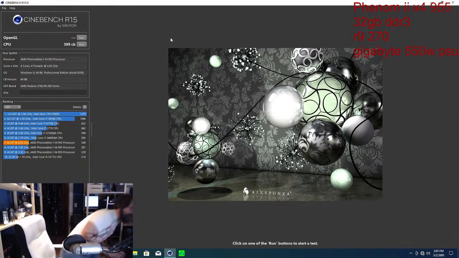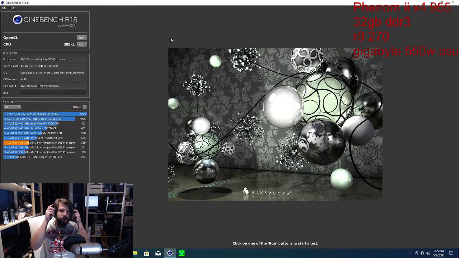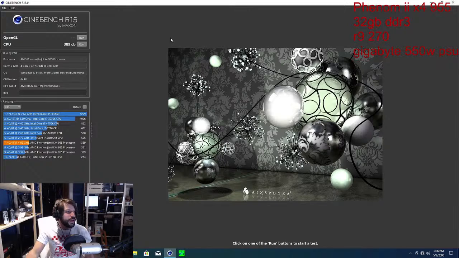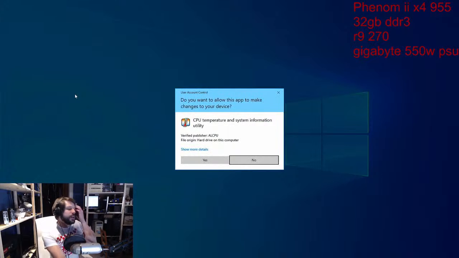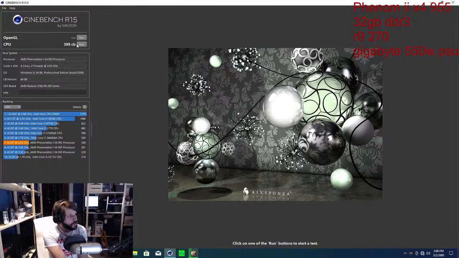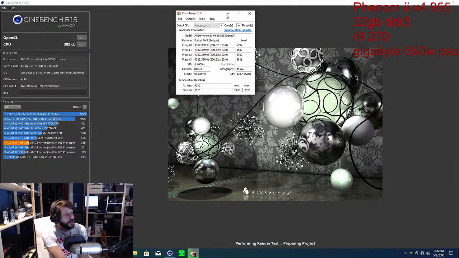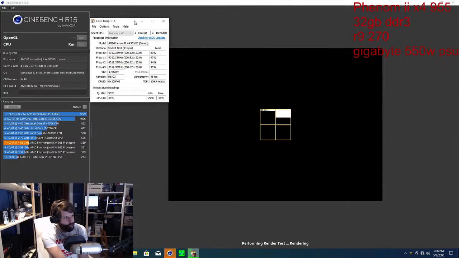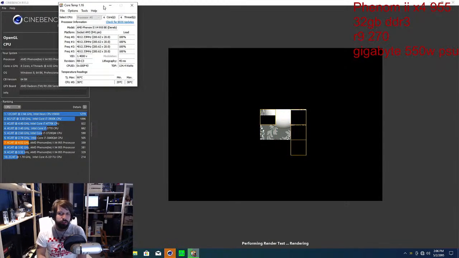All right, I'm back. Hopefully we don't have any more long bathroom breaks. So yeah, let's run once on Core Cinebench with Core Temp running so we can keep an eye on our temperatures. For AMD processors, I actually really like Core Temp. It does pretty well on monitoring temps. So we'll do a run. Doesn't work as well on Intel from what I understand, though I haven't really tried all that much.